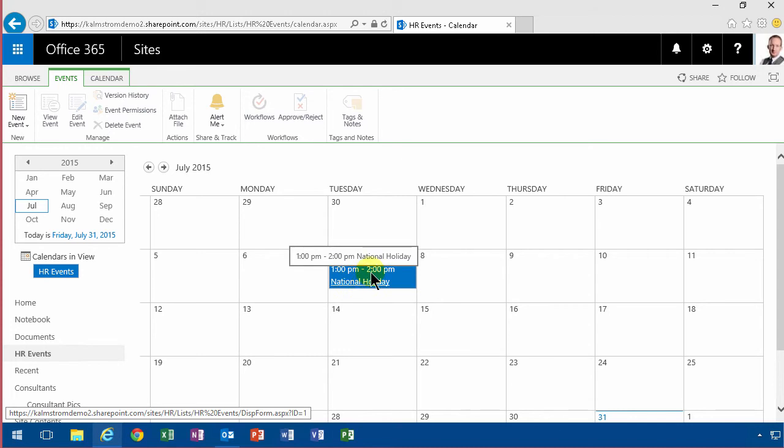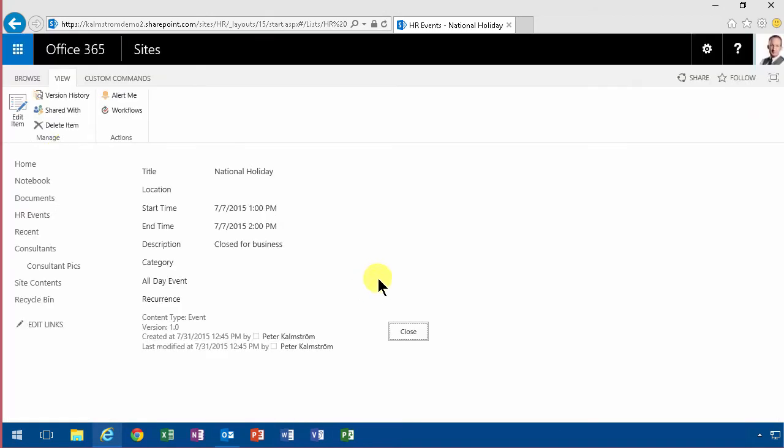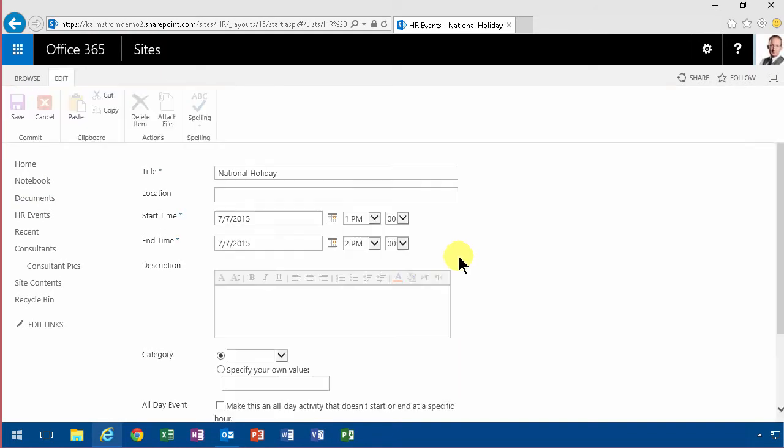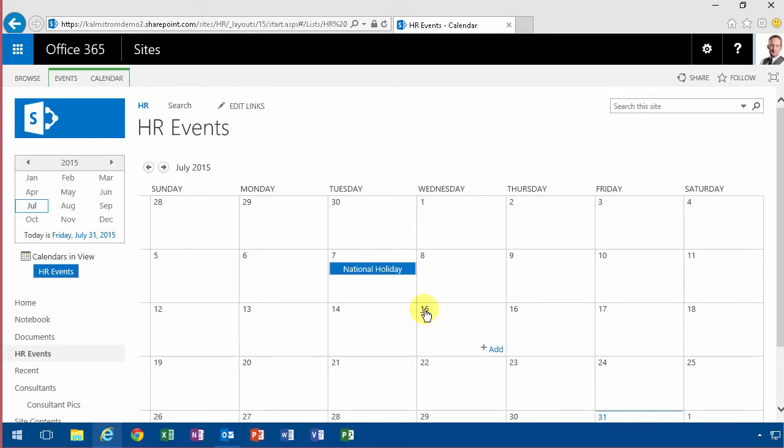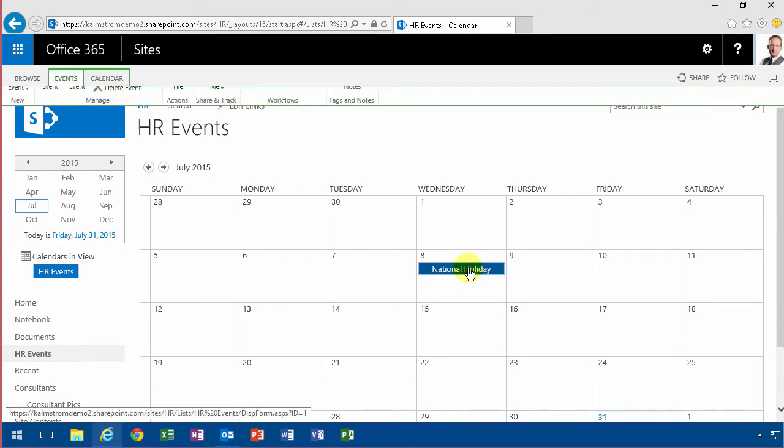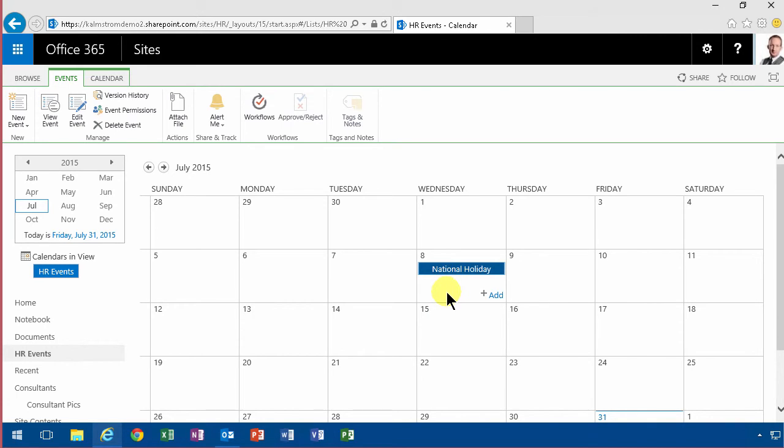And that was 1 p.m. to 2 p.m. That's probably not correct. So I'm going to open that again, double click on it, edit the item, and say that this is a whole day value. And you put that in there, all day. And then save that. That looks much better. You can drag these around and change the values because of that. You cannot hold down Control and make a copy, regretfully. So if you want to make a copy, then I would recommend using Outlook to fill this calendar with information.